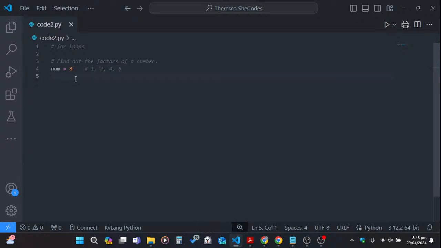So we are trying to find out if a number is a factor of another number. First and foremost, what we can use is the modulo operator. Modulo simply means to find a remainder.